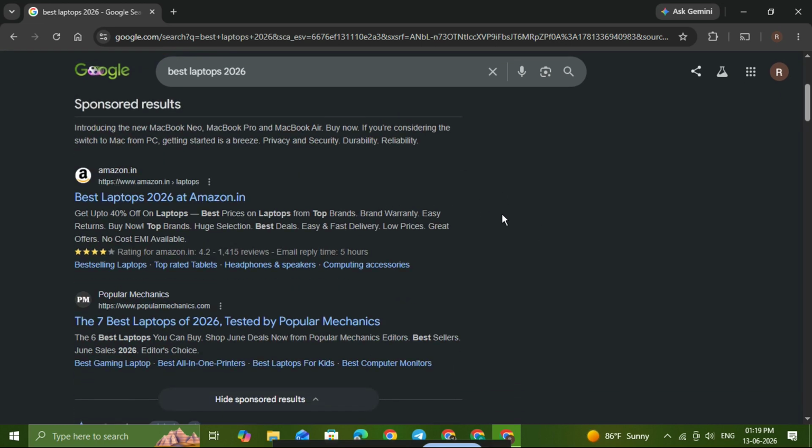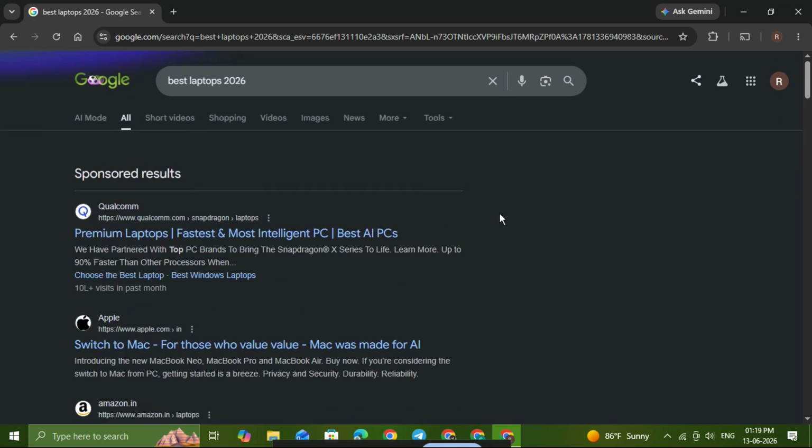Now let's talk about tabs. Tabs let you keep multiple websites open at the same time without opening a whole new browser window. To open a new tab, click the plus button next to your current tab. A fresh tab will open right away.